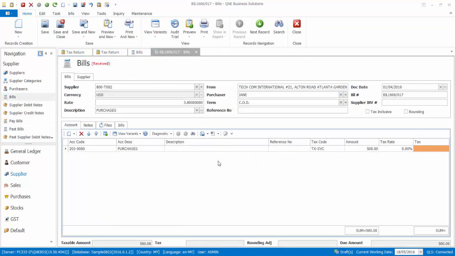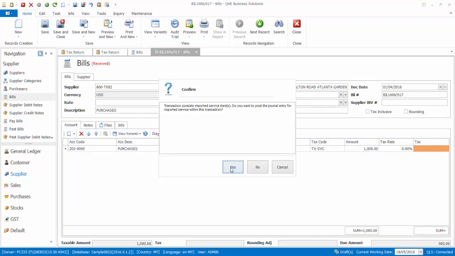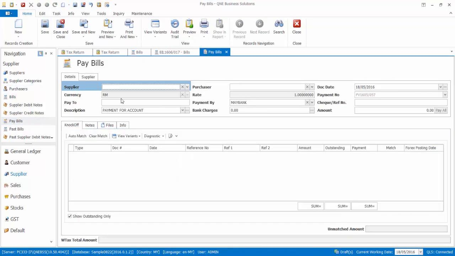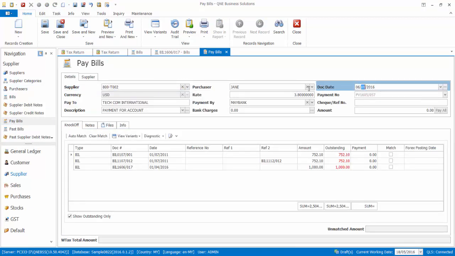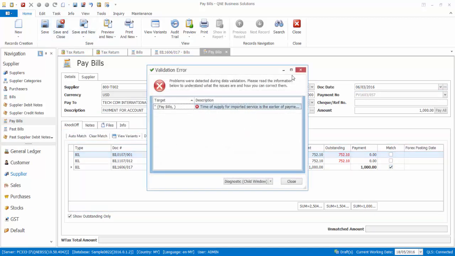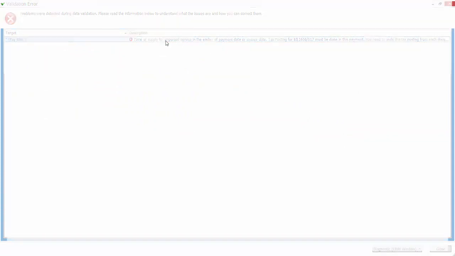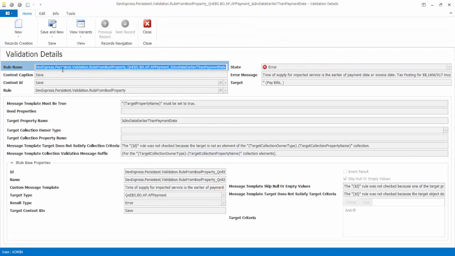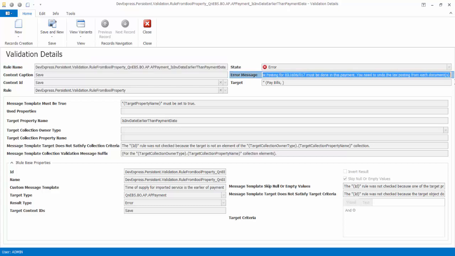Now I will demonstrate the validation rule if the tax posting breaks the earlier date rule. If the payment date is earlier than the invoice date, but the tax posting was done in the invoice, the system will show this error message stating the time of supply for imported services is earlier than the payment date or invoice date. The tax posting for this bill must be done in this payment. You need to undo the tax posting from each document.